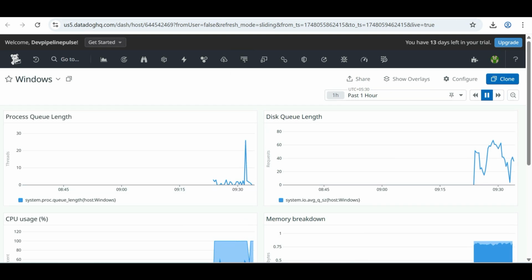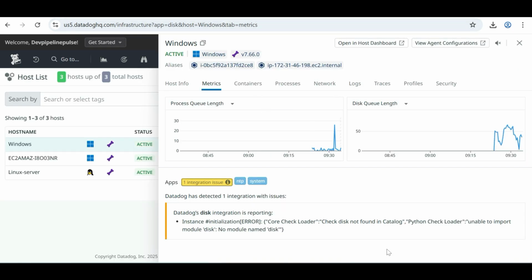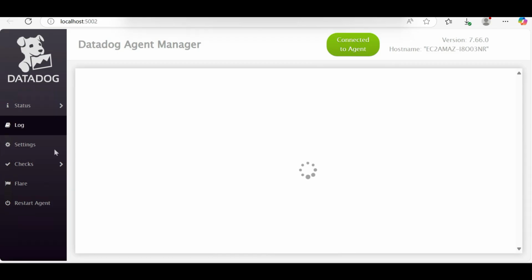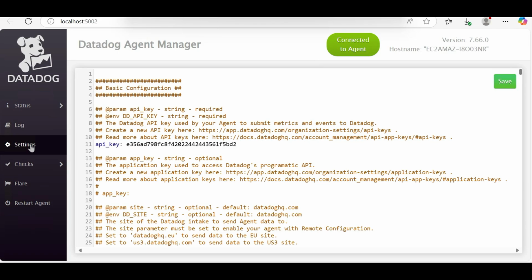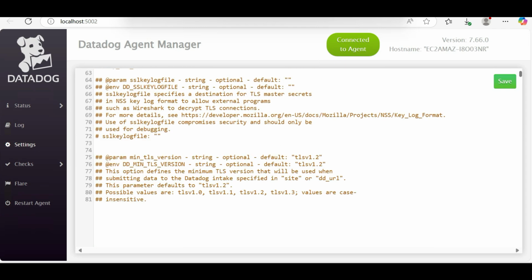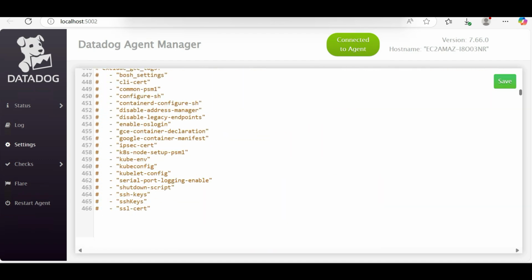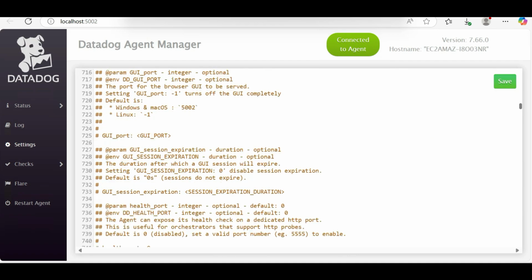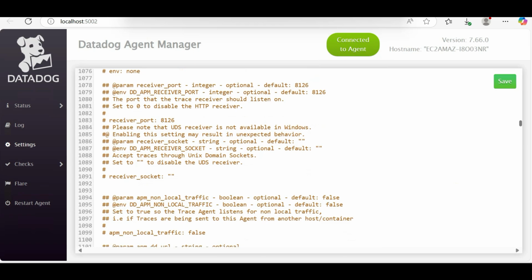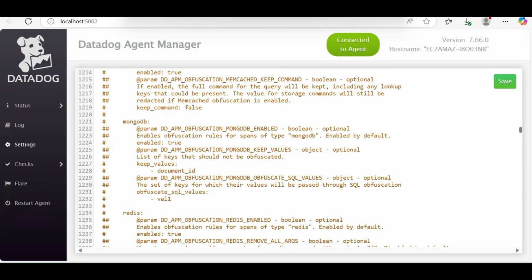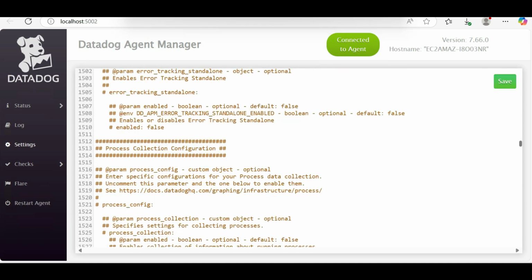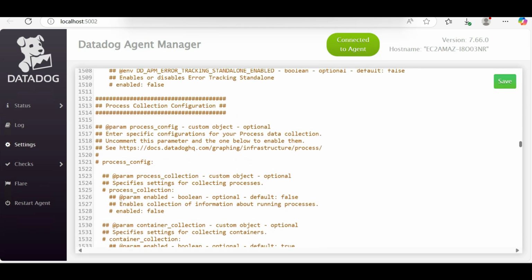Okay, now what we will do, we'll go and enable the process monitoring as well, because here there is no process, correct? So I'll go here and take settings. In the settings we will come here under process monitoring. If you see this file, first it will be basics and advanced configuration. After that it will come for log monitoring, trace collection configuration, log collection configuration. See here, process collection configuration, this is where we need to enable it. So go and enable process config.